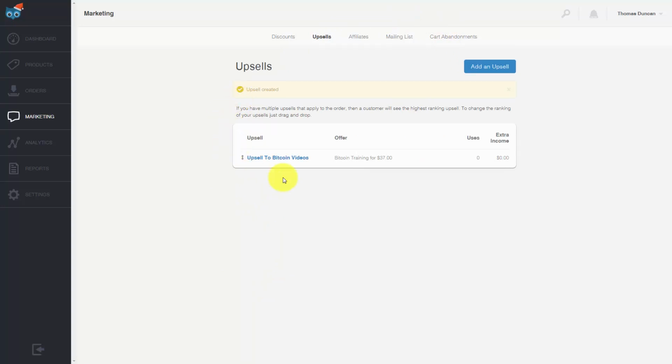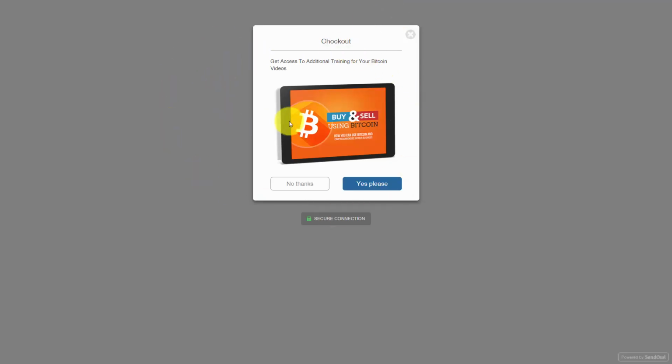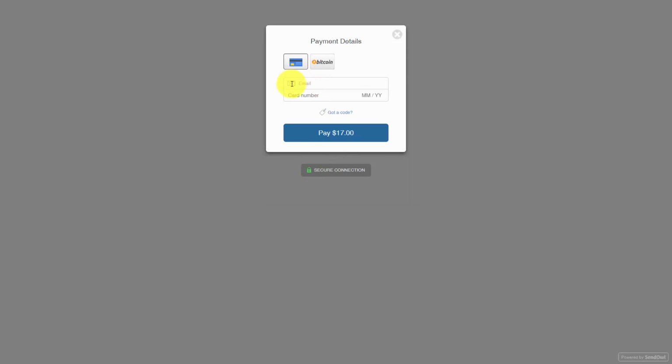And once you've done that and you see your upsell in place, you will have the person buy your product, but then be shown another offer. And you'll see this when the client goes to check out. They'll be shown this other offer where they can get access to additional training. They can either say yes or no and then be taken to their offer. So for example, if they say no, they'll then be taken to the regular offer where they can pay in Bitcoin.